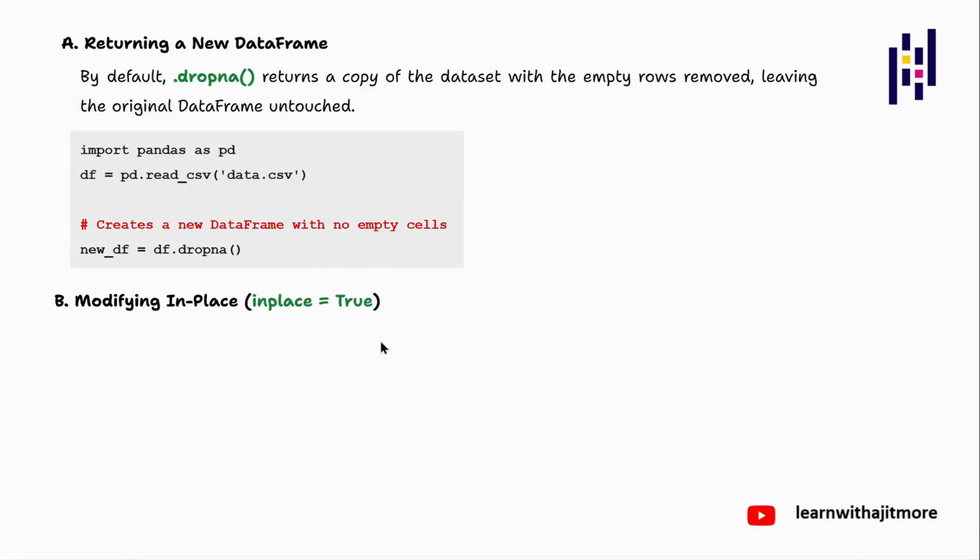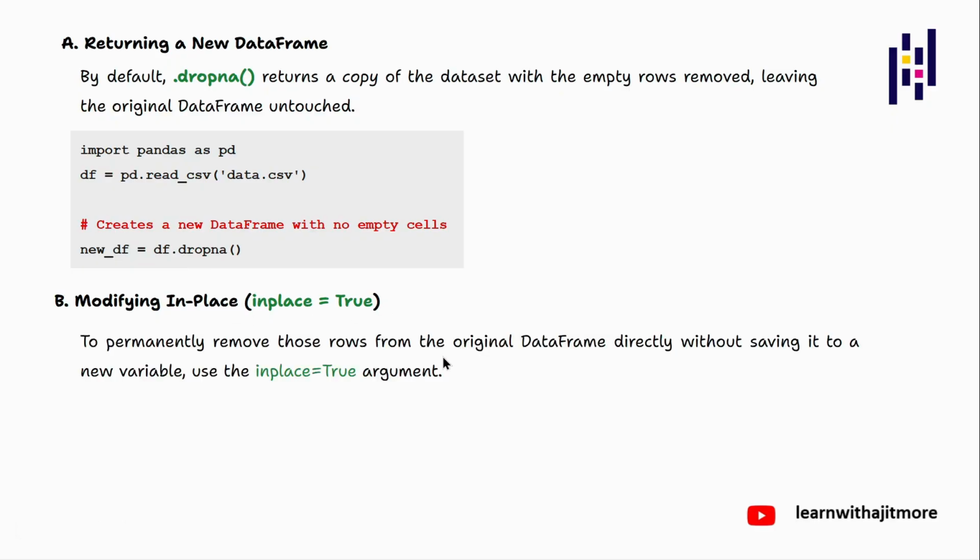But if you want it to be done in the original data frame only, then to dropna, you pass this parameter. This is a keyword, inplace, which is by default false. That is why it is not doing it in place. It is returning a copy. Inplace means doing the activity on the original data frame. So I am writing inplace equal to True.